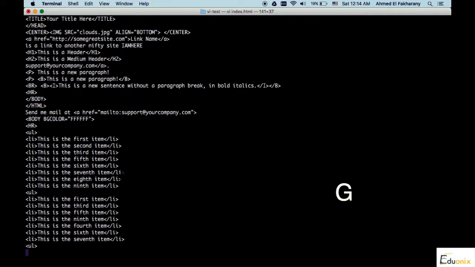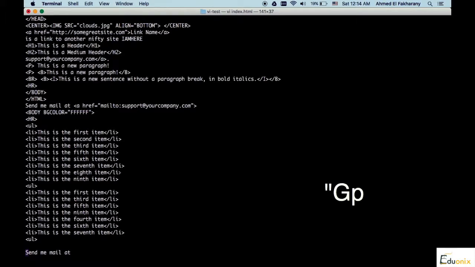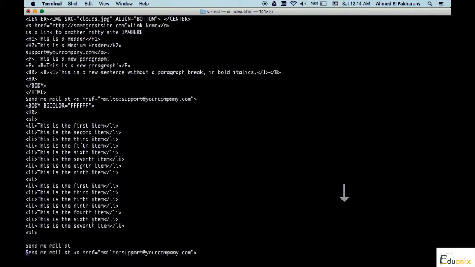And if I want to paste the contents of G, you will find that these are the two items that are in the G buffer. It says send me mail at, because I put it in the buffer first, and then I put the whole line again in the buffer. The capital Y has yanked all the line from the start of the cursor to the end, and the text that was before it. Both of these were in the named buffer, which was named G.